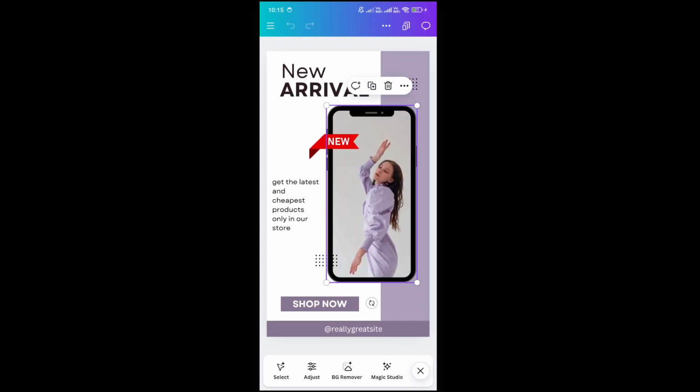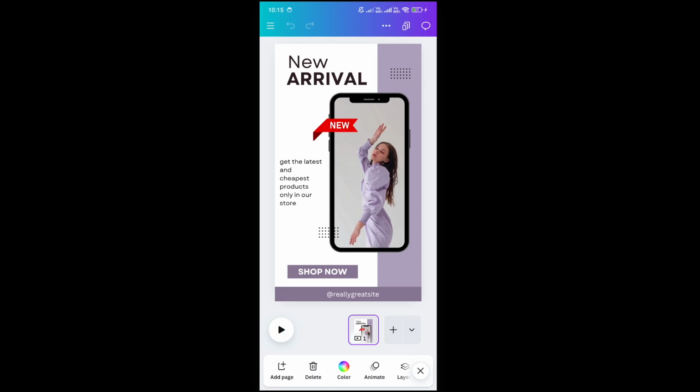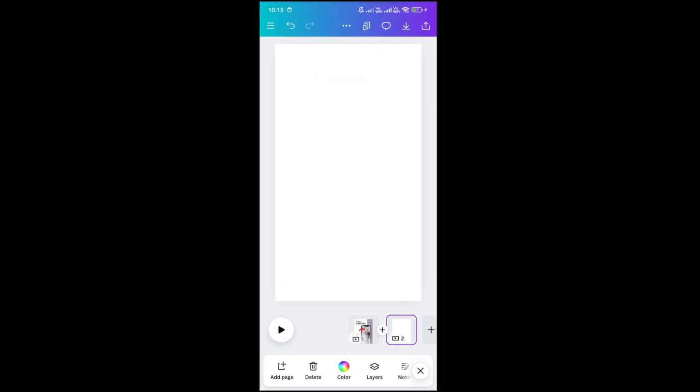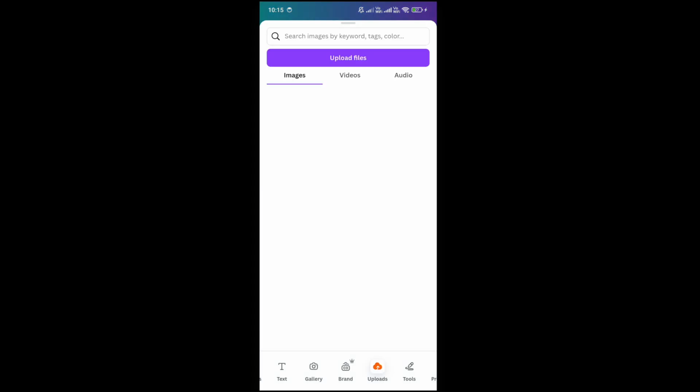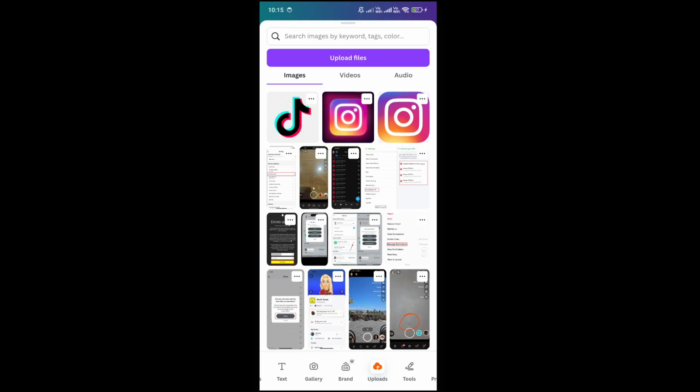As you can see, now you can use this image, but I'm going to delete it and add a new one. So just click on the image, and here at the bottom you can see the delete option. Just delete, and at the bottom just slide to the right and you will see this option, upload. Just click on it, and here click on upload files. Upload a desired photo from here.